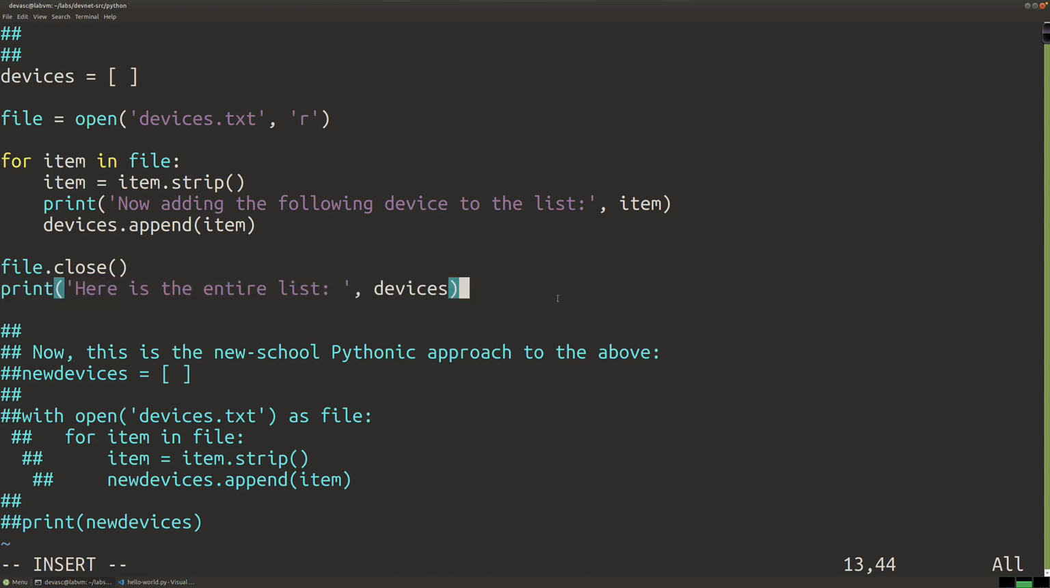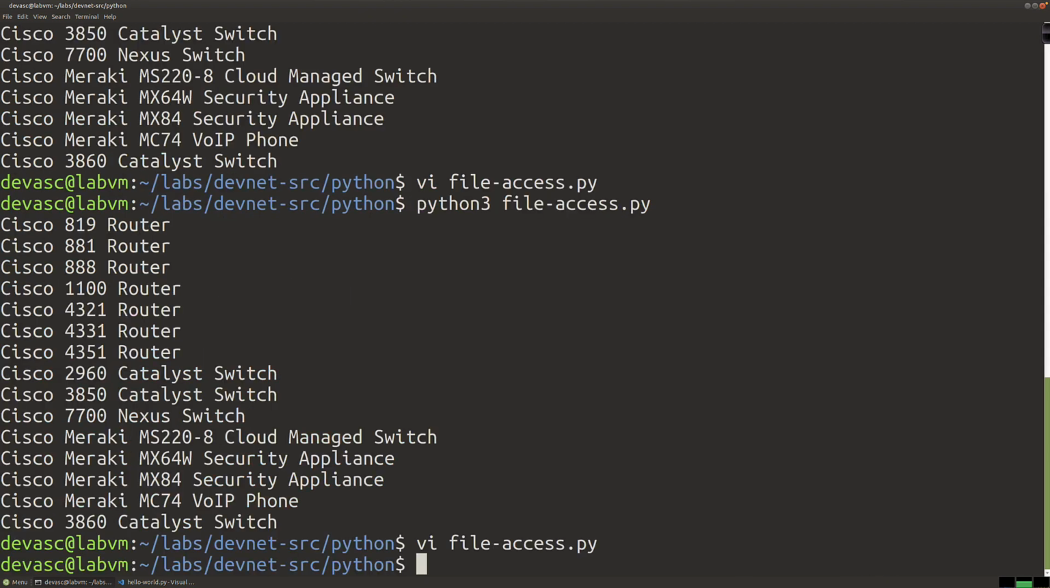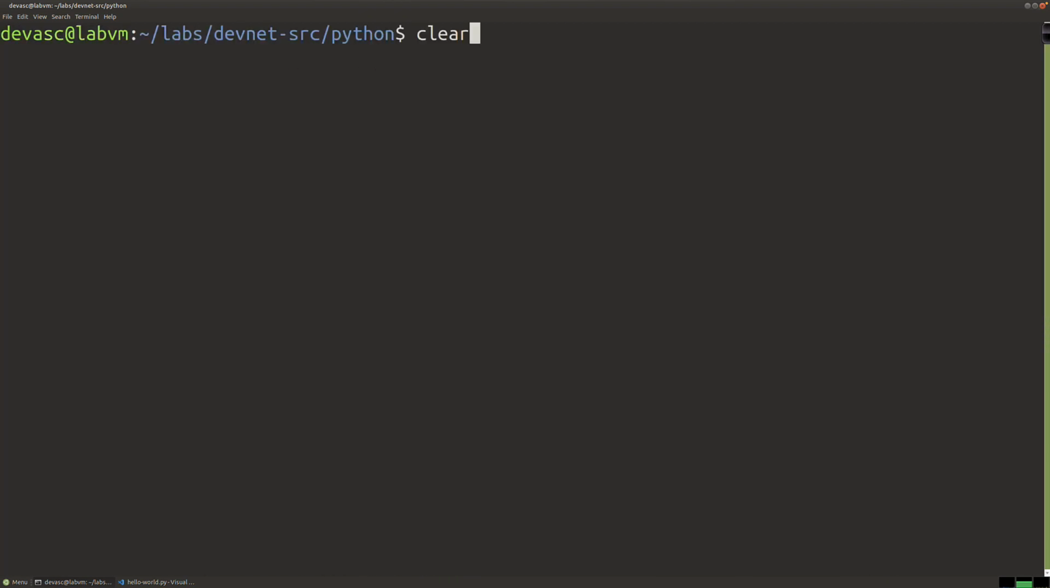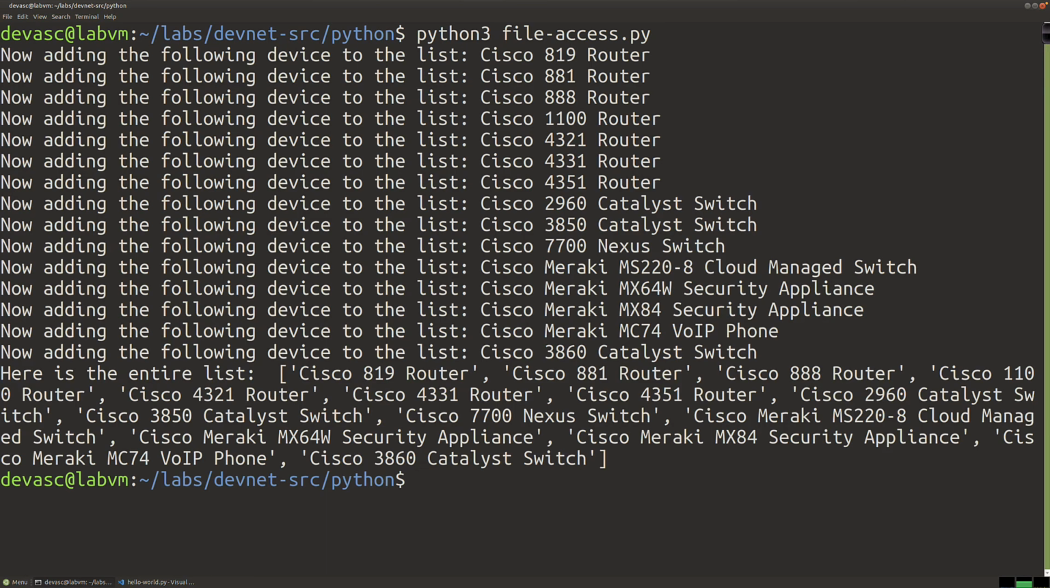So let's run this and see what we get. All right, so we'll save our file here. Let's clear the screen to give us a little bit more room with which to operate. And there we go. Now adding the following device to the list. So it tells us which devices are being added. And then here is the entire list.